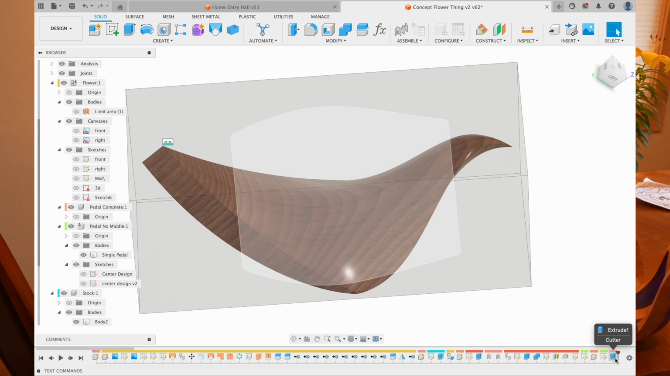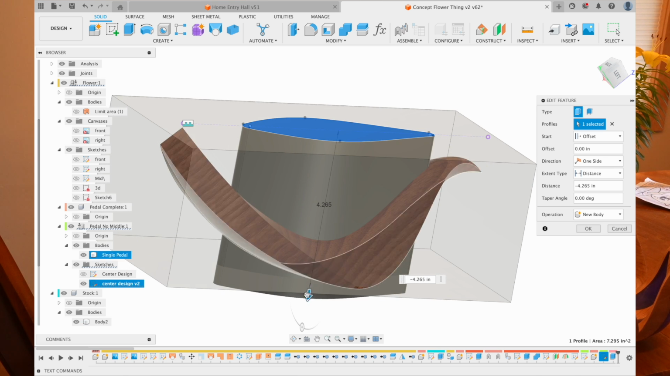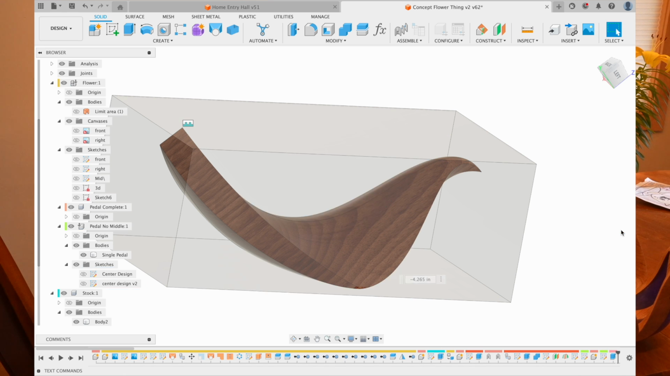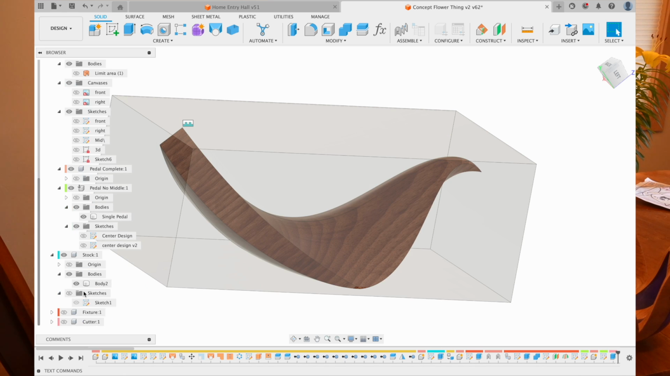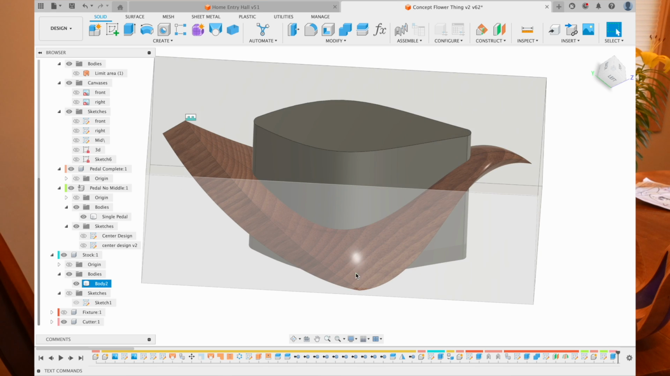Then I can go ahead and create a cutter. And so what I did is I took that shape and I extruded it down all the way through and created a new body. I did it this way because I want to use the piece multiple times for the design instead of just cutting it out. So I'm going to go ahead and show that cutter. There it is. There's the cutter. That thing is what the bit's going to do to cut out the middle of this shape.